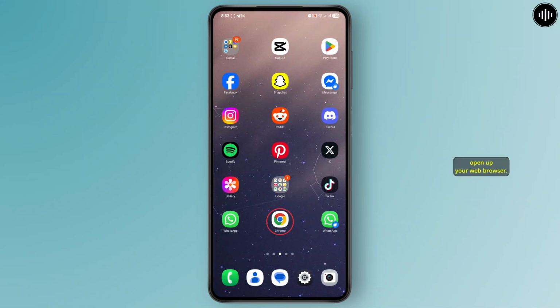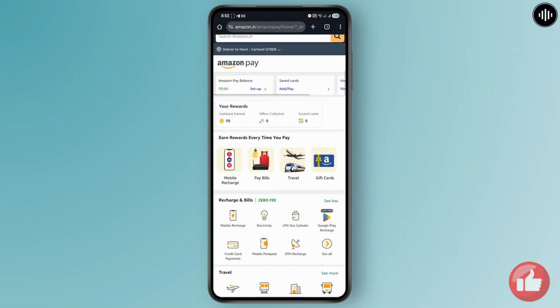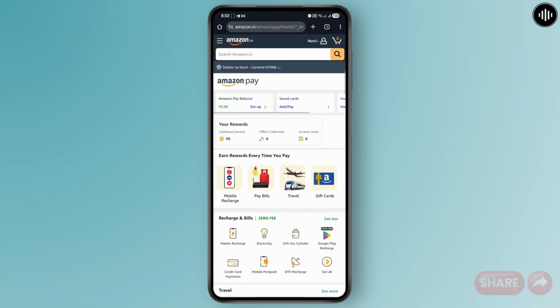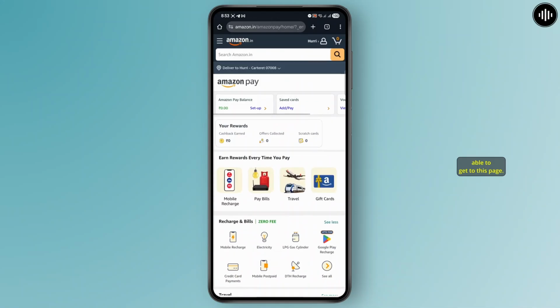First things first, you can open up your web browser and then go to Amazon Pay. So basically, go and log into your Amazon account and then just search for Amazon Pay there. You should be able to get to this page.